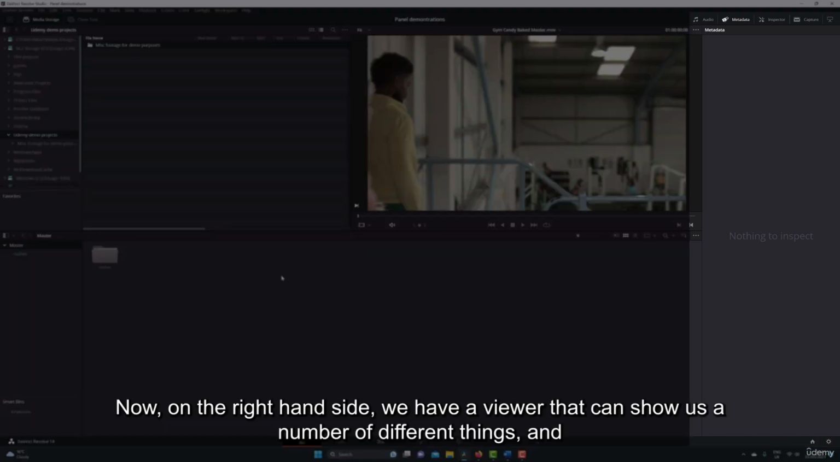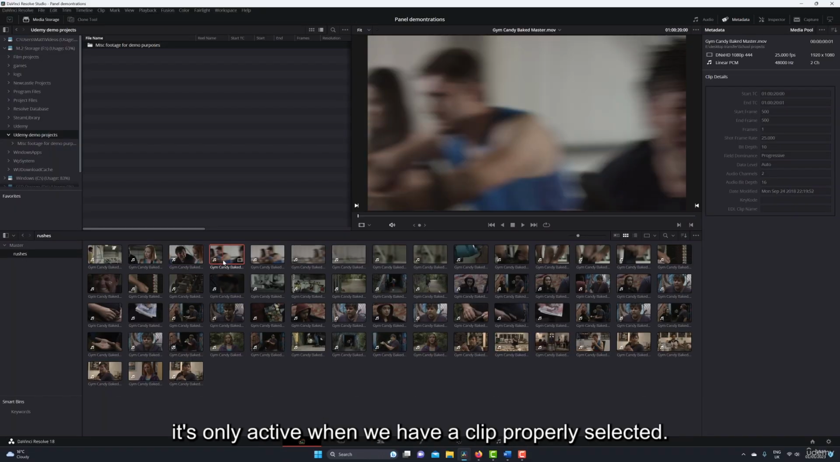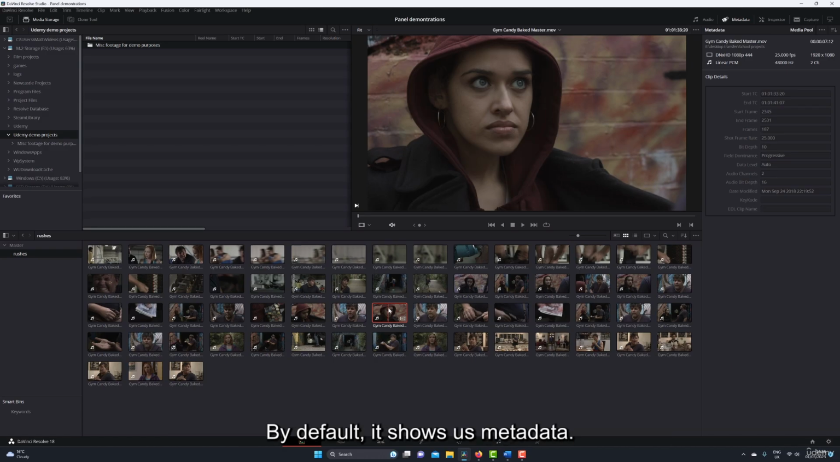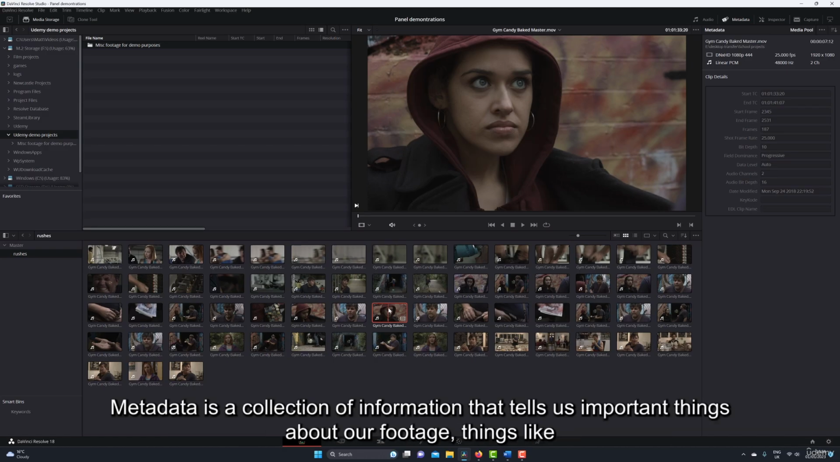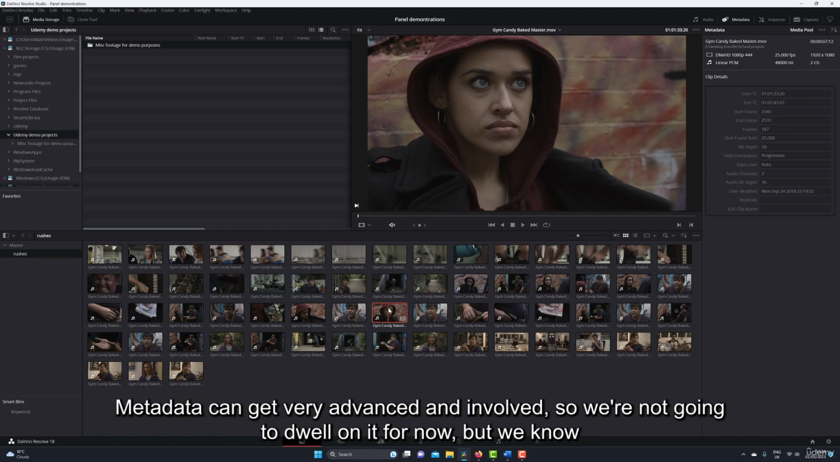Now, on the right hand side, we have a viewer that can show us a number of different things, and it's only active when we have a clip properly selected. By default, it shows us metadata, and this is super important. Metadata is a collection of information that tells us important things about our footage, things like codec, bit depth, frame rate, and more. Metadata can get very advanced and involved, so we're not going to dwell on it for now, but we know where to find it.